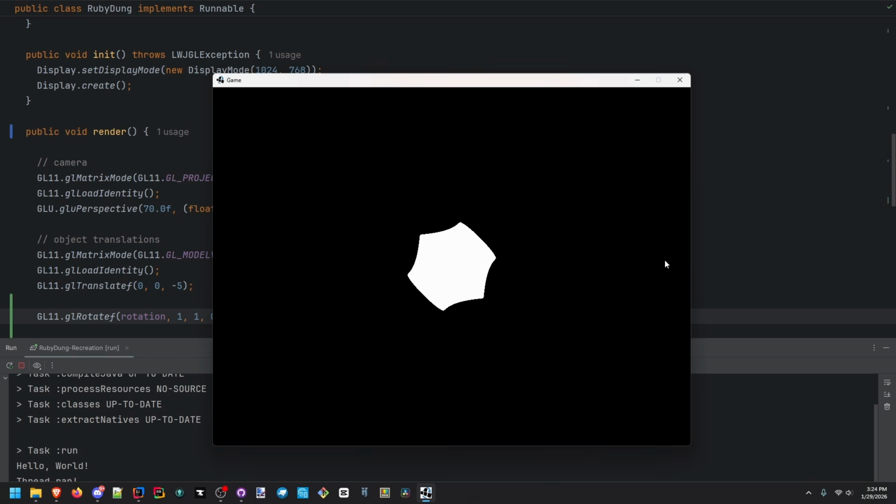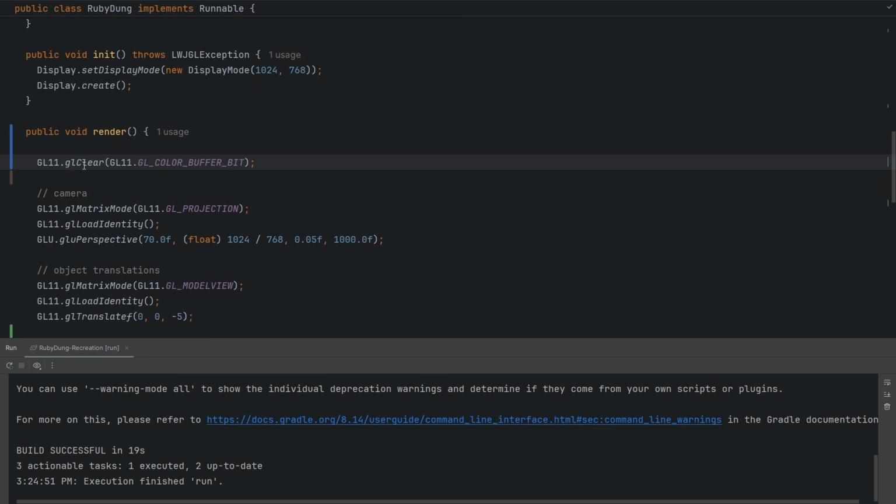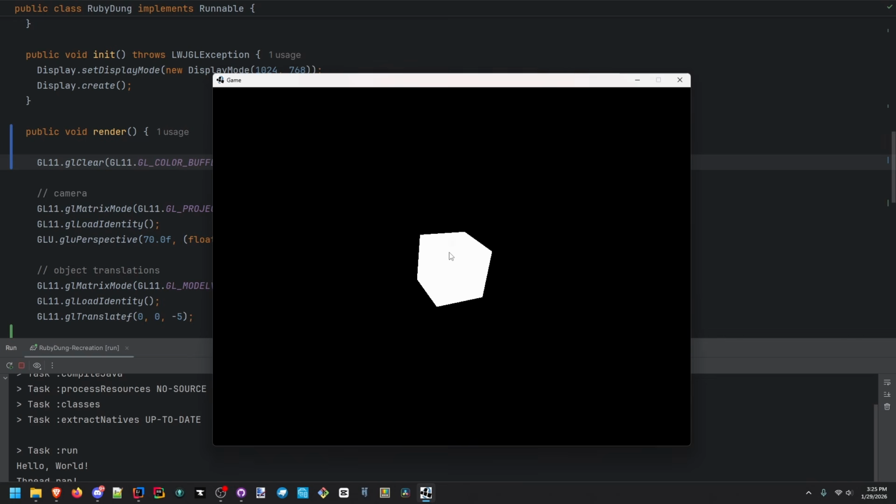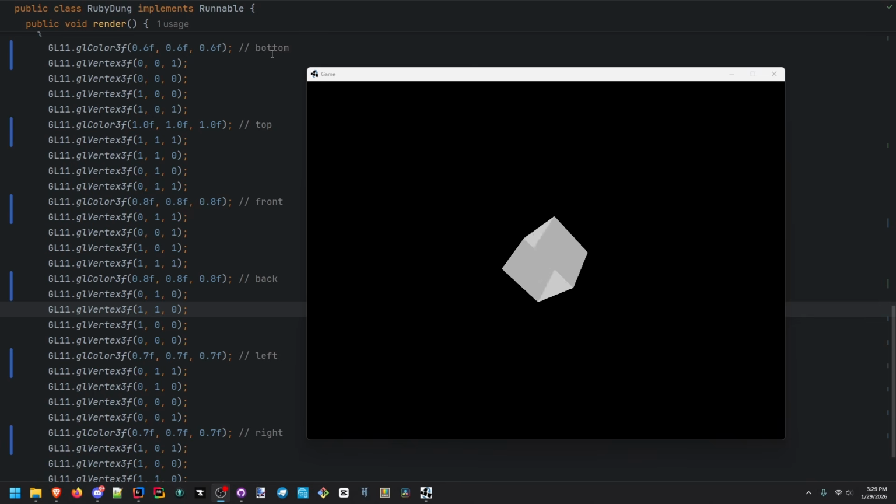So what's happening here is the screen is not being cleared before we're drawing the next frame. So at the very top of render, we're going to call glClear, and we're going to clear the color buffer. Running this again, we get a cube that's rotating pretty fast, but we can't really distinguish the sides. Let's add some color by describing a new color before each set of vertices.